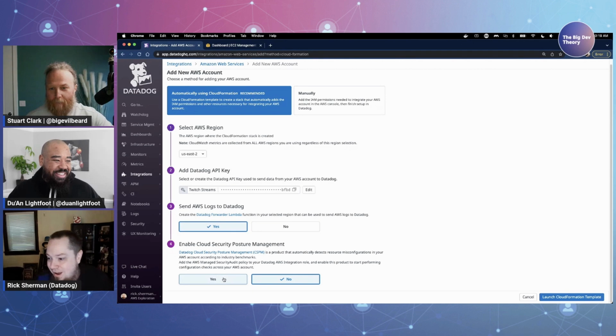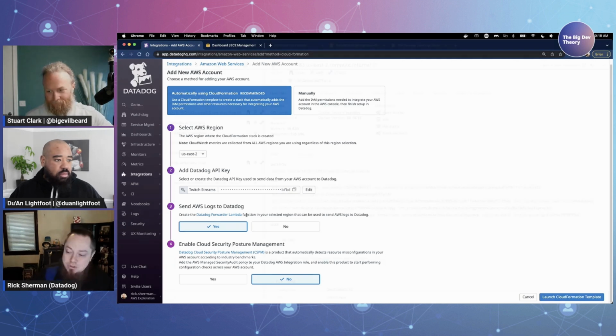There are two questions I have to answer here. Do I want to send AWS logs to Datadog? You might already be doing things in CloudWatch or S3 buckets. You can also forward them over to Datadog. There's a variety of reasons you may want to do that, and a variety of reasons you may choose not to. I'm going to send them over because I'm going to show you how to do it.